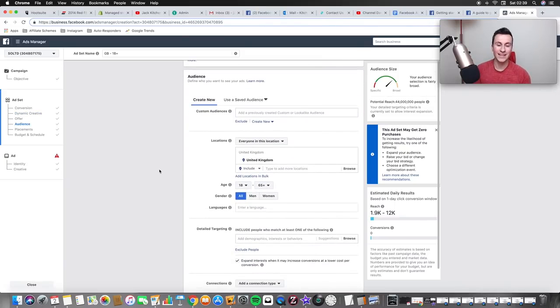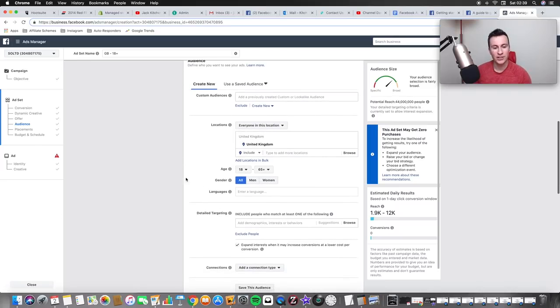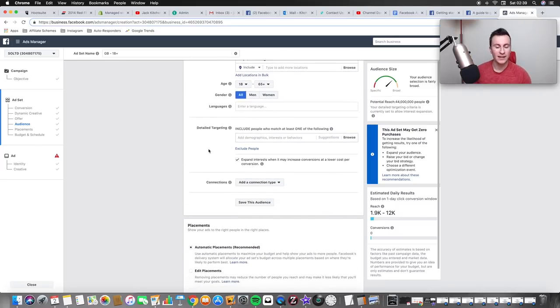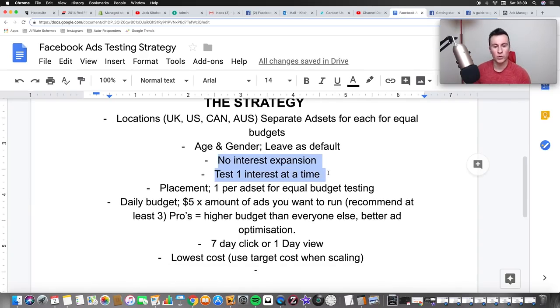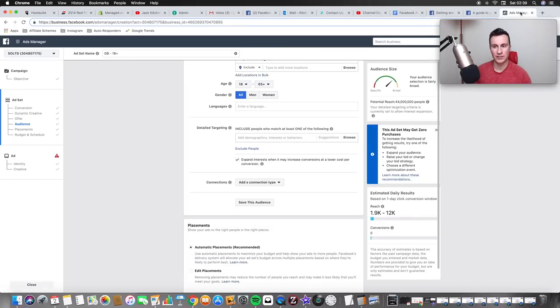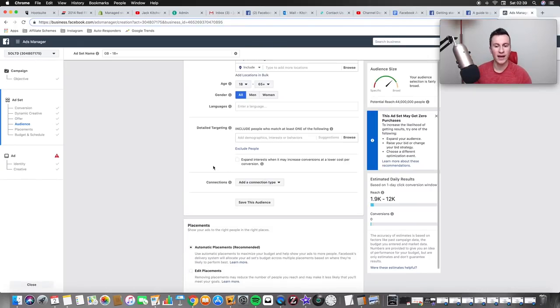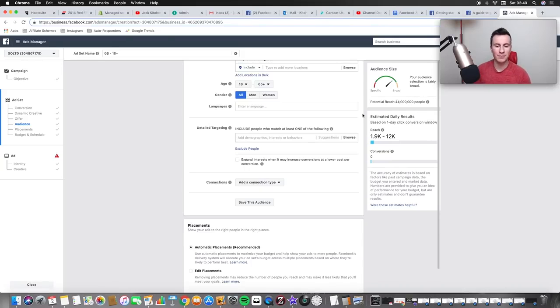So for this example of this video, then we're going to leave it as UK, age and gender stays as default. And then this is where we get into the actual targeting section of our strategy, which is this section here. So one interest at a time and no interest expansion. So what that means then is make sure you unclick that. Therefore, that means that Facebook is only going to target people that are included in our detailed targeting section. So what we want to do then is make sure that we're only targeting one interest at a time, but we're going to flex it by one level to make sure that we're targeting the most focused section of our audiences as possible. So just as an example for you guys, if we're in the dog niche, then I always use it as an example on this channel.